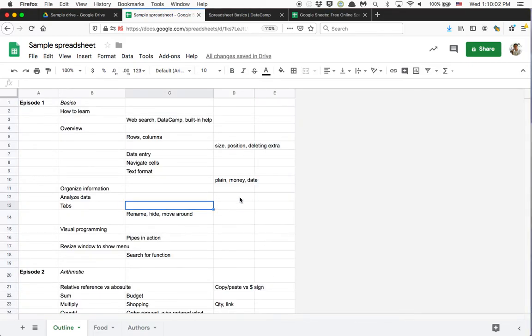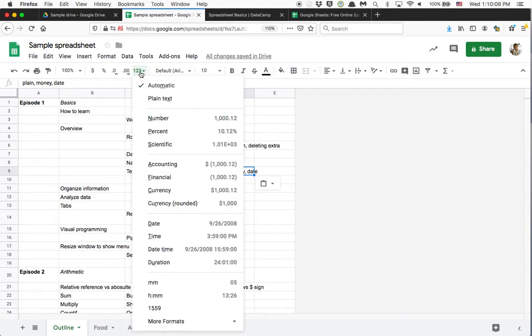Okay, you can see that we have various formats, text formats. That is this button right here. I would say the main ones are just plain text versus numbers with decimals. Maybe you're dealing with financial. Dates. You can even set your own formats.